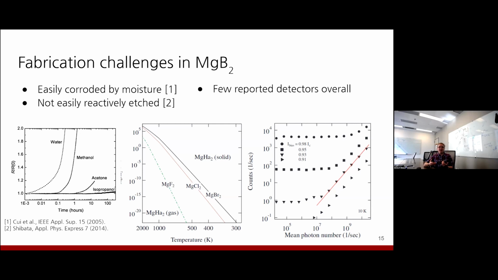And as a result of these challenges, although people have successfully made single photon detectors in this material, they're very often one-off events. People rarely report multiple detectors made with the same fabrication techniques. And so there's a huge need for scalability and reproducibility of fabrication in this material. And Nano gives us a great opportunity to work on those things.